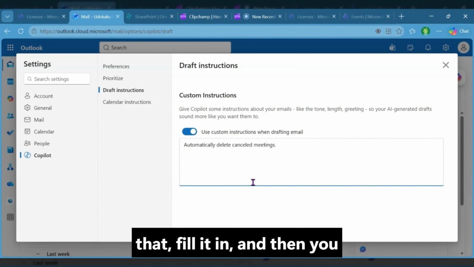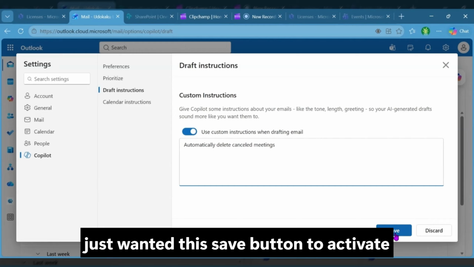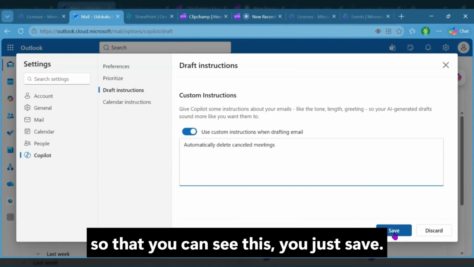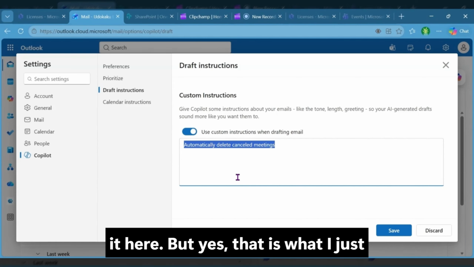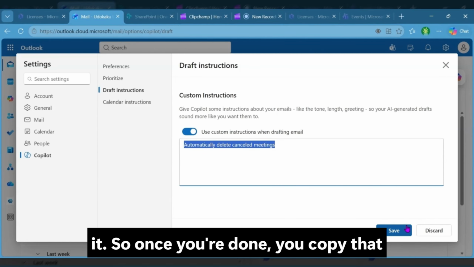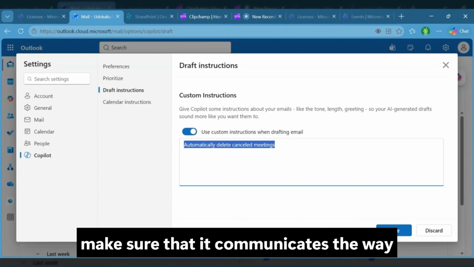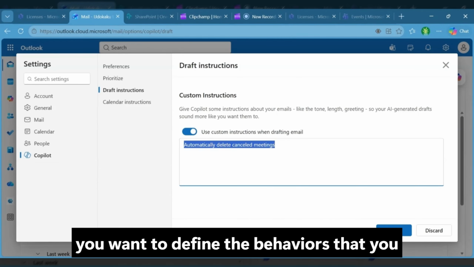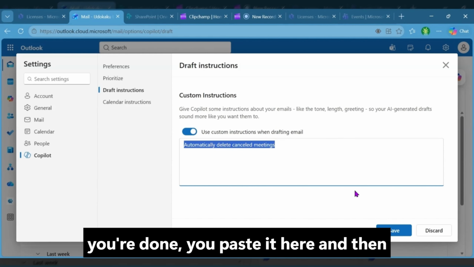Now, once you're done with that, fill it in and then you save, just like that, right? So I just wanted this save button to activate so that you can see this. You just save. I just copied this from when I was doing the last one and pasted it here. But yes, that is how you're going to do it. So once you're done, you copy that prompt that is given, review the prompt, make sure that it communicates the way you want to define the behaviors that you give to Copilot, and once you're done, you paste it here and then you save.